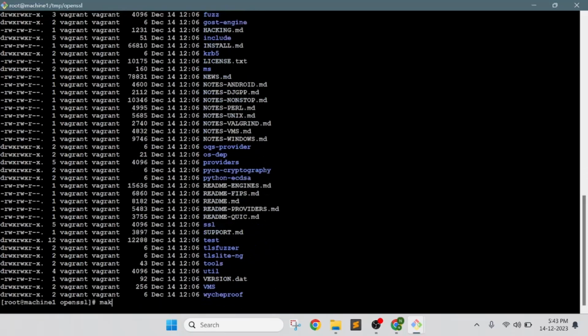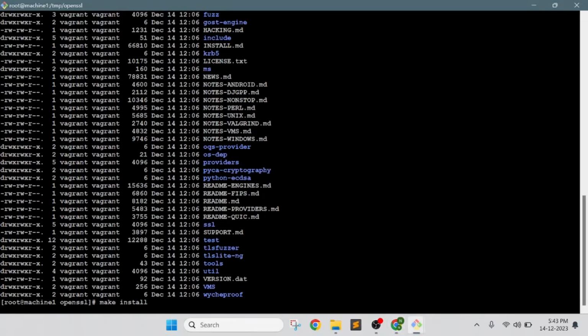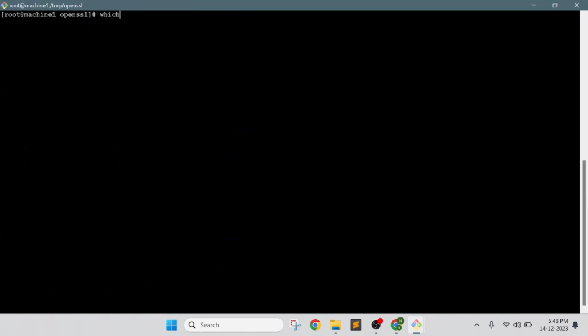I'm going to enter this command to finally make the installation. Make install. This will install OpenSSL into the directories where you configured, that is /opt/openssl earlier, right? In my case, I'm not going to do it because I have already done it. After that, you can confirm the same thing with which openssl, and it should show something like this, which confirms that you have the OpenSSL binary with you.